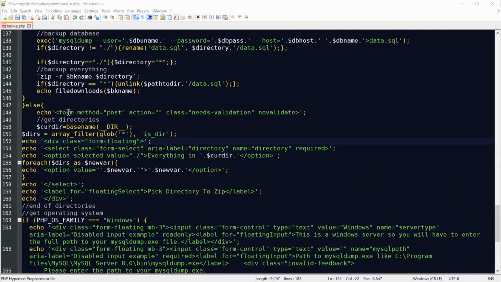I start with the echo form method of post. Action is to self. Class, this is from our Bootstrap 5. Needs validation, no validate. Okay. Now these directories, I want to get the directories wherever this file is located. I want to get all the directories, whatever's included in there. That way, if they're in WordPress and they just want to back up the WP content, they can. That's what this is all about right now. I'm getting the current directory, and then I'm getting the directories within this directory.